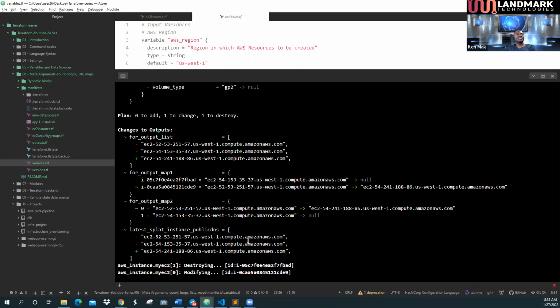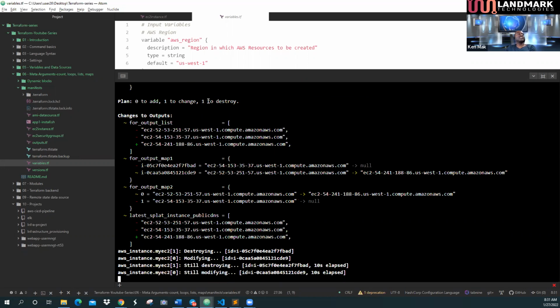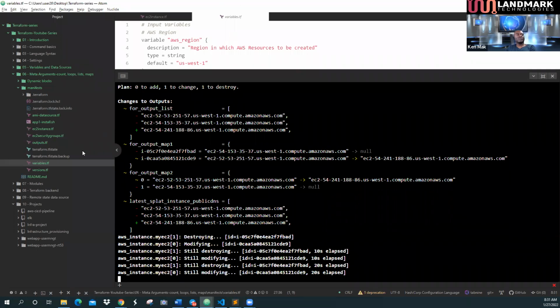Then we see that it is now destroying and modifying, because it realizes we had 2 instances, but now I just need 1. So it is destroying 1 because the desired state must match what is actually in AWS. So it is destroying 1, but it's just modifying 1.